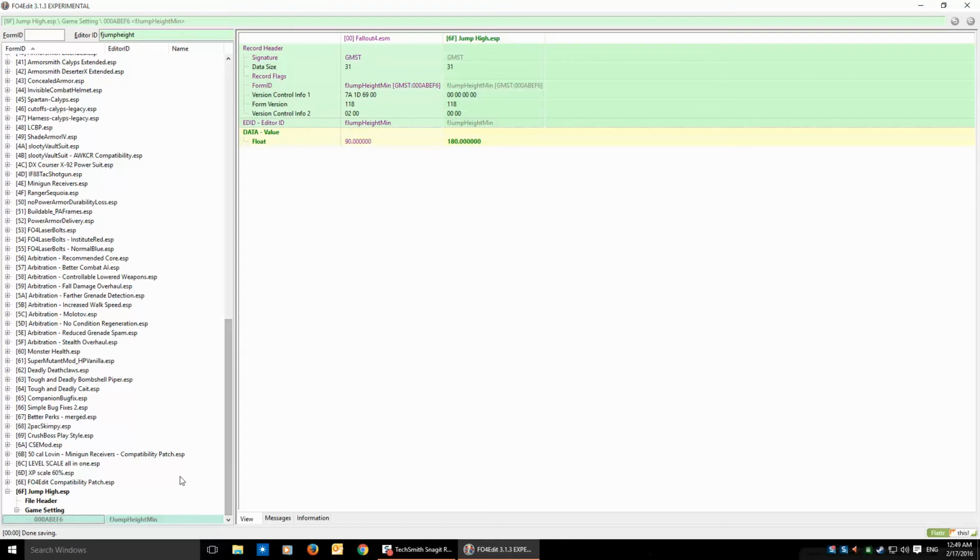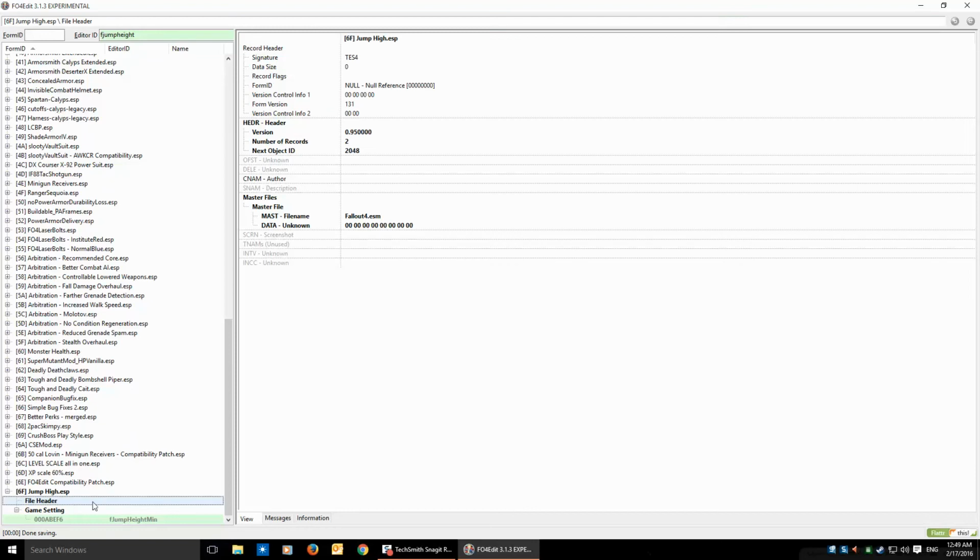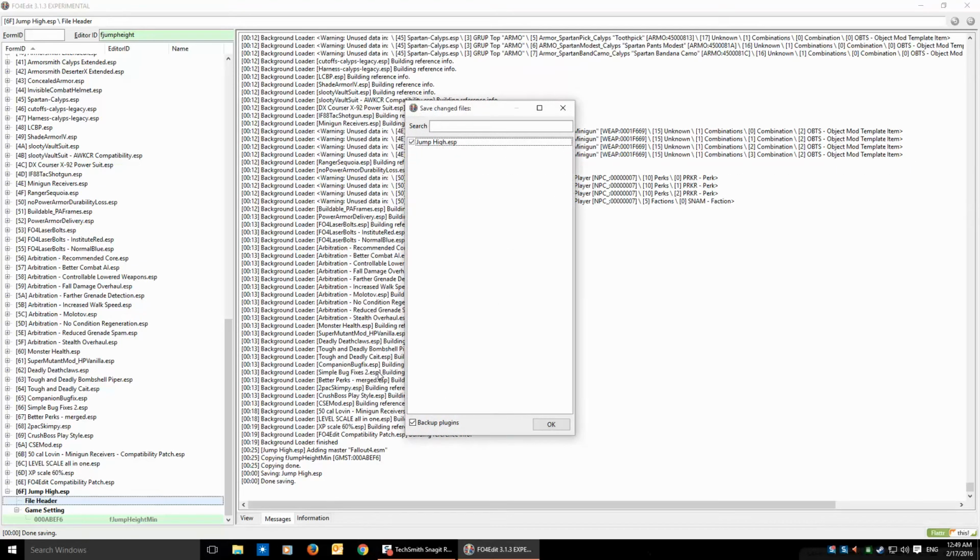You can also, a lot of authors don't do this, but you can also come in here and put some information about the mod. You can right click here, put the author. You can also put a description. Most authors don't do this, but you can add it. This mod doubles the default jump height. Then we can save the mod again, Control S to save it.